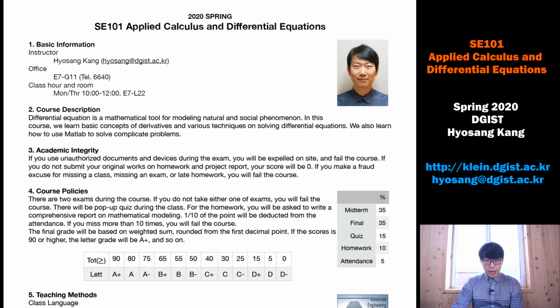So basically, we don't have a project report, but I will replace that with homework. If you make a fraudulent excuse for missing a class, missing an exam, or late homework, you will fail the course. So missing an exam will definitely fail the course, but missing a class will not make you fail the course. But if you make a fraudulent excuse, then I will give an F grade.